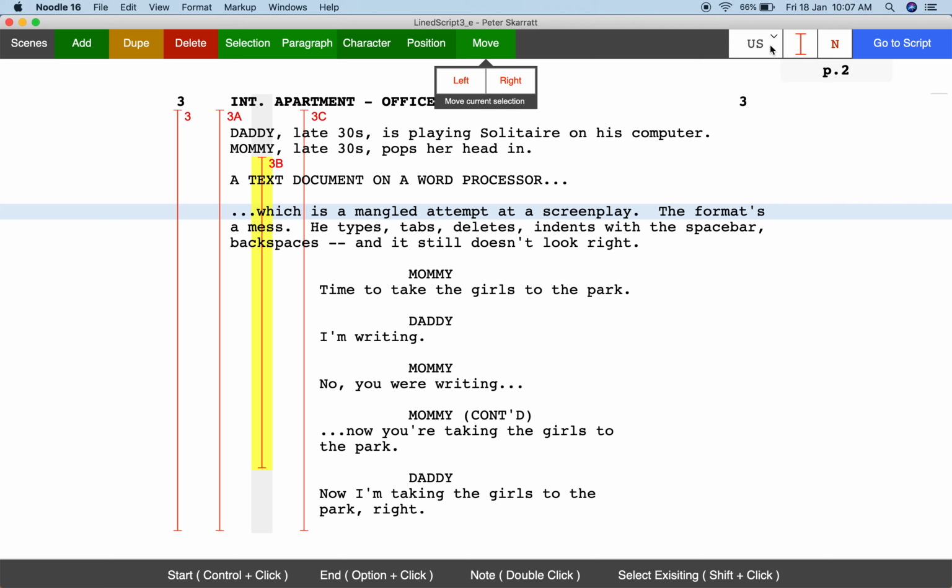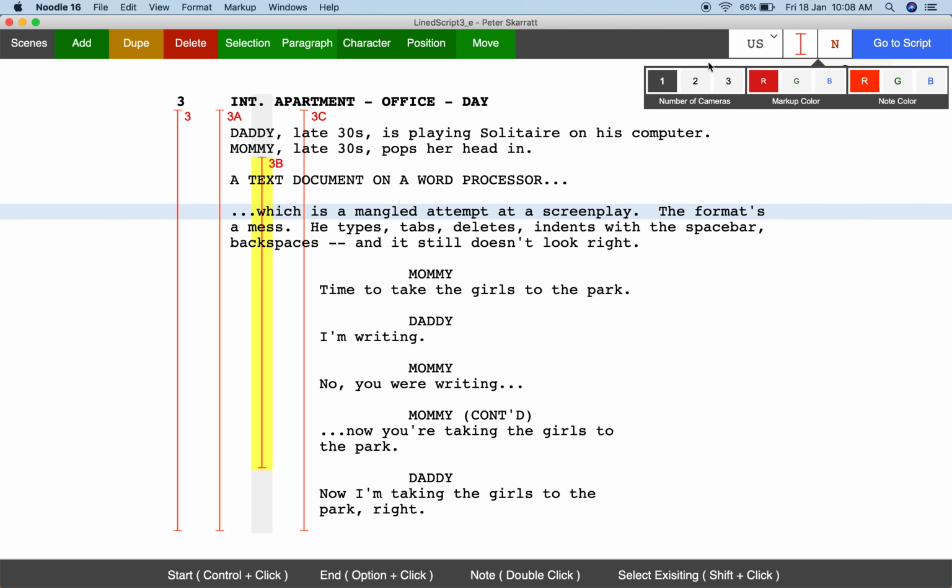Alternately, or as well as, up here, you can adjust whether the slating progresses US or UK. So in the US, it will just go A, B, C, D, etc. And UK, it'll just increase numerically. Other choices you have to set the number of cameras. So we could have a 2-camera setup, a 3-camera setup, and we can have the markup different colors and the notes that are attached to them different colors, like the slate size.